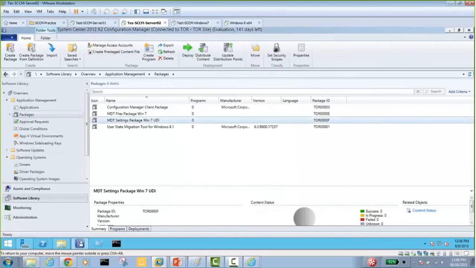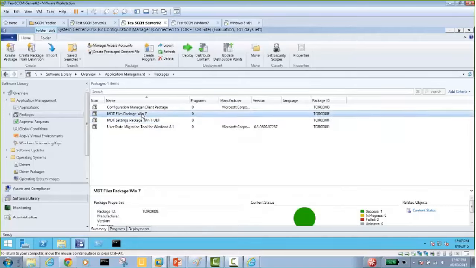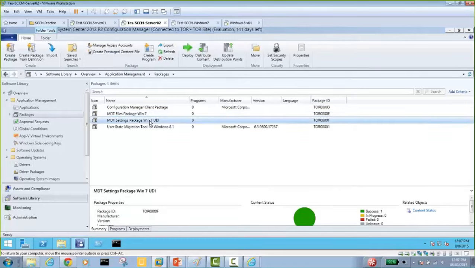So we know that this gray circle has to be green if it is distributed, and it is already green for the first one. This means the distribution point got all the updates from this. The second one is also done. All right, this is going great, and now we need to go for the UDI.